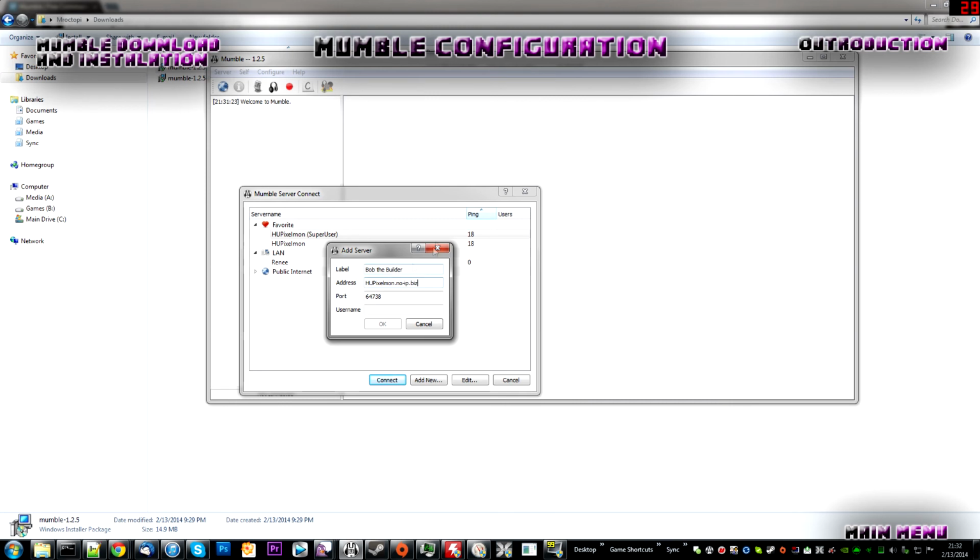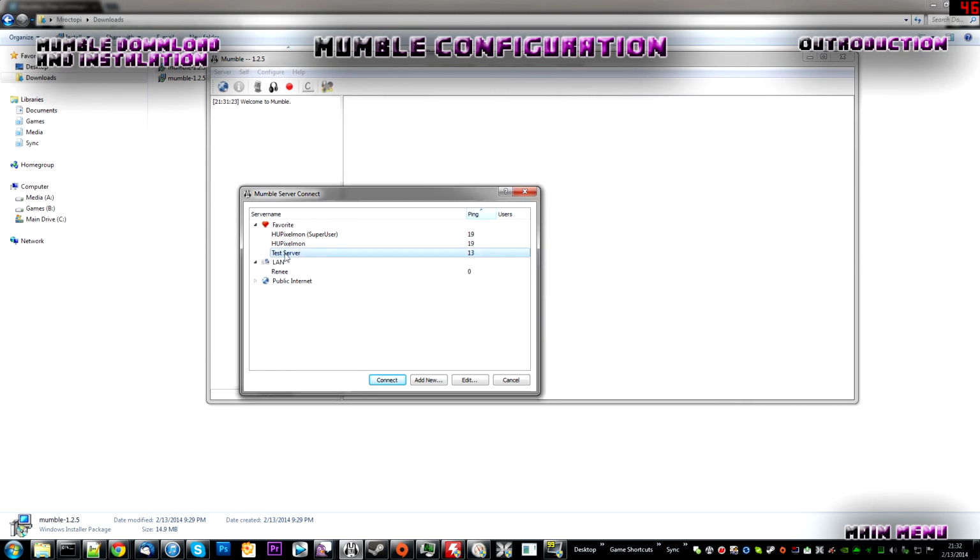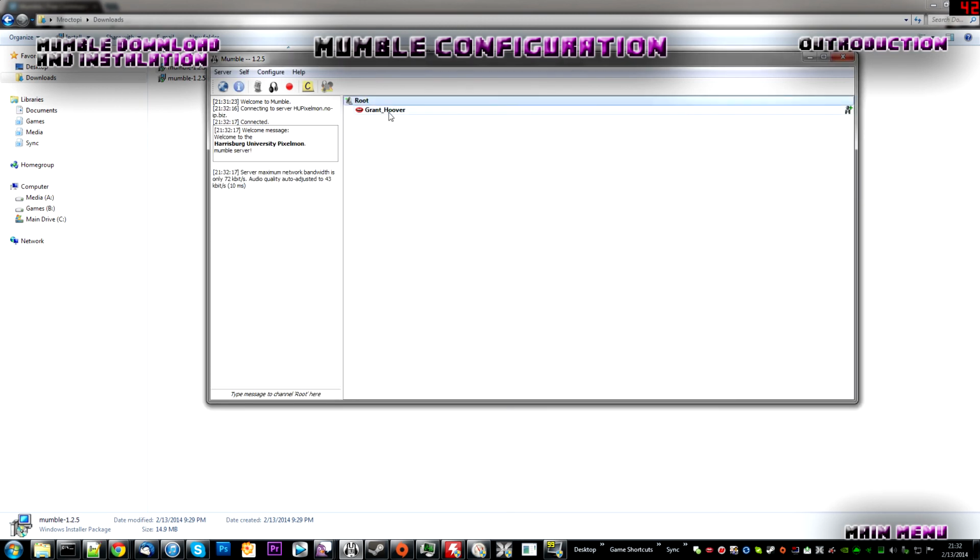HUPixelmon.no-ip.biz. And actually, I was wrong. This is the label of the actual server. So I'm going to put this here. Keep the port the same, and I'll make the label just like test server. And then once that's there, then you'll just hit OK. And here's the test server. It'll basically automatically set you up with it. So you want to hit connect. Connected. And then boom, you're in. You can talk here, and I gave myself administrative rights, but then you're in here. Welcome to the Harrisburg University Pixelmon Mumble server. Once you get that there, then you'll be good.